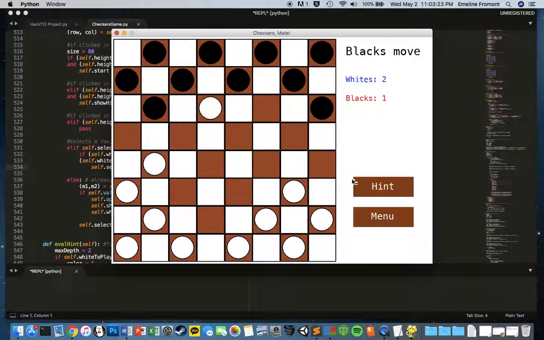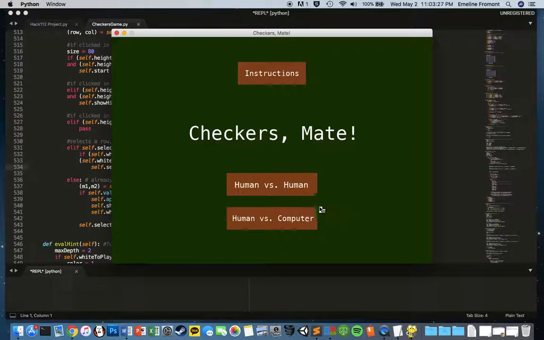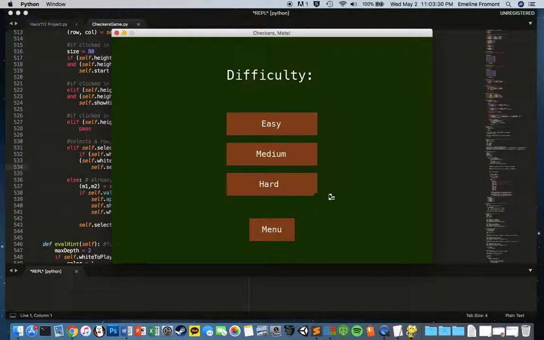Now I can always decide to play against the computer as well. So here, you can decide how difficult you want your game to be. You can either have it to be an easy AI, a medium AI, or a hard AI.